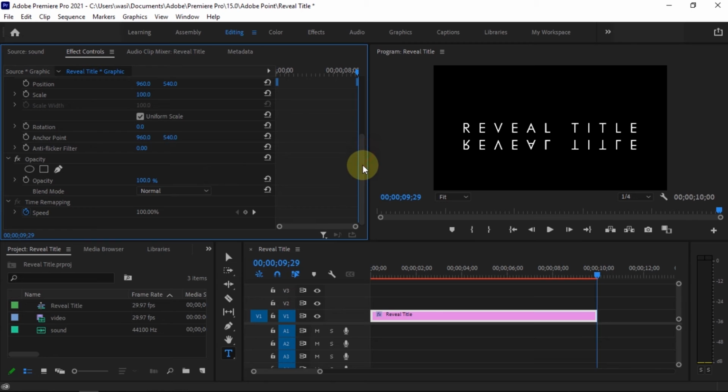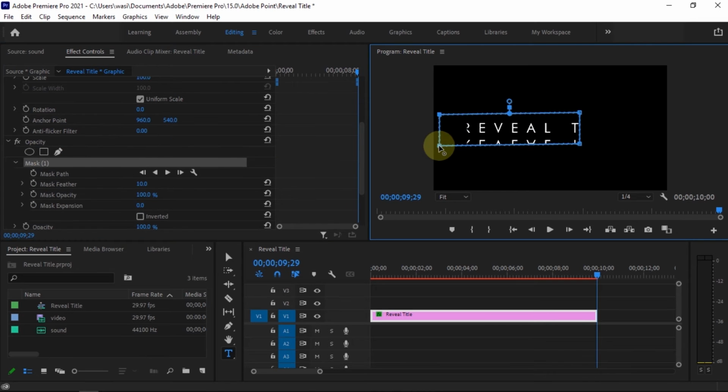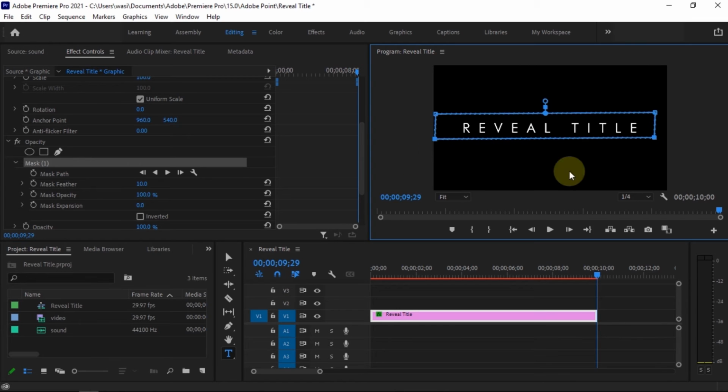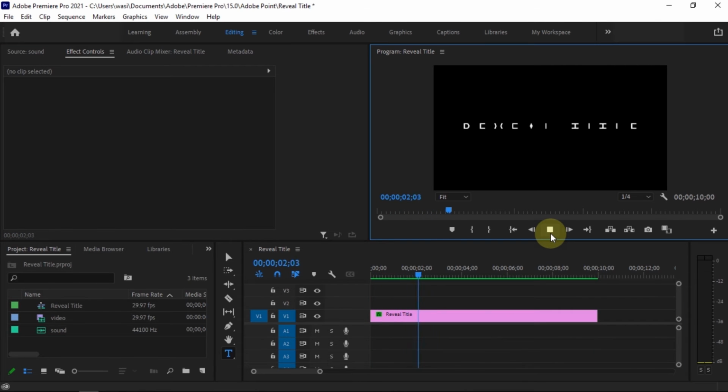Next up, we're going to create a mask on the text clip. Now this mask will eventually remove the mirror text when it animates outside of the mask. So let's open up the opacity property and create a rectangle mask. Scale it bigger than your title and increase the feather. Now play our animation. You can see that at first we have nothing, then the text reveals itself, but mirrored, and eventually the mirror text disappears beyond the mask.